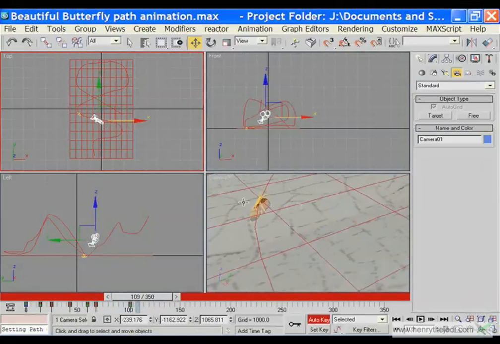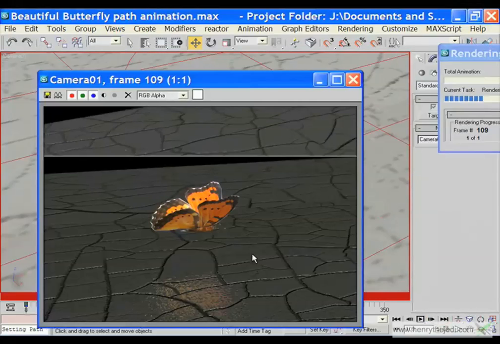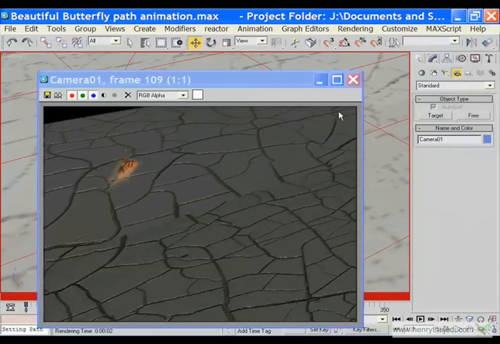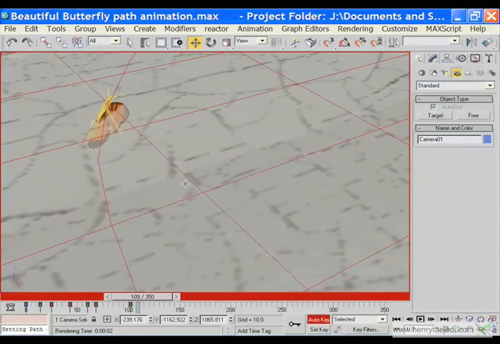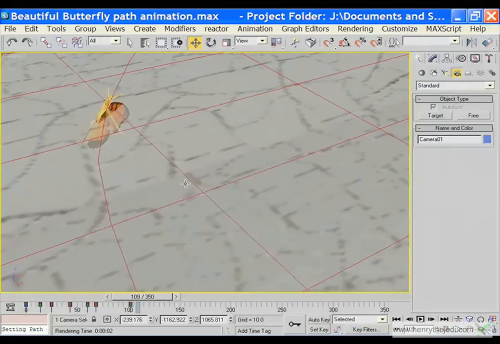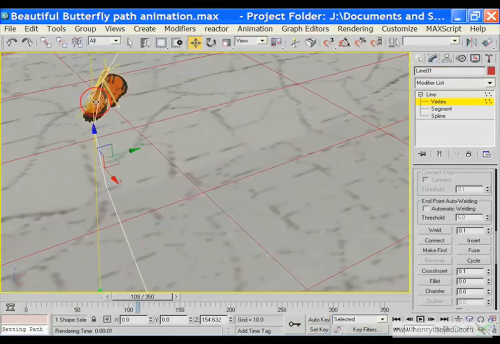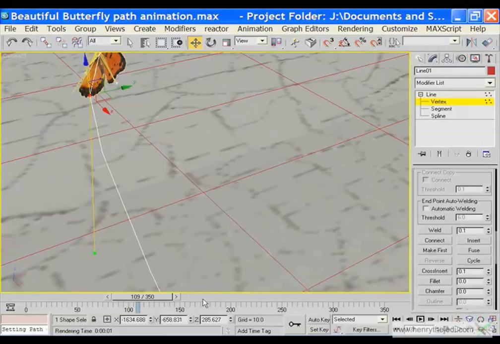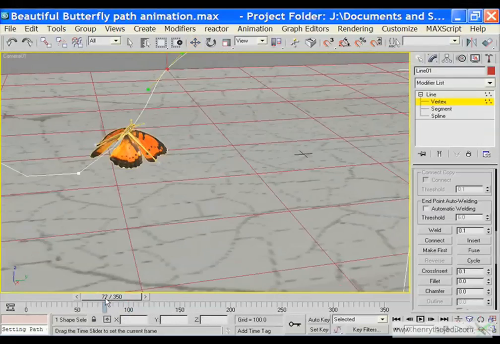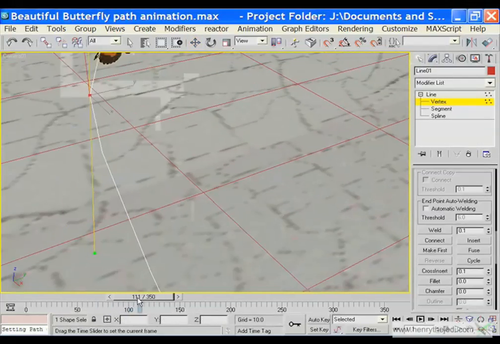So we can see here, I think we have a problem. The butterfly is getting into the ground. We don't want that. What do we do? Uncheck the auto key button, select our path, the vertices, and simply move it up. So now the butterfly will not fly onto the floor. Instead it will just float over it.